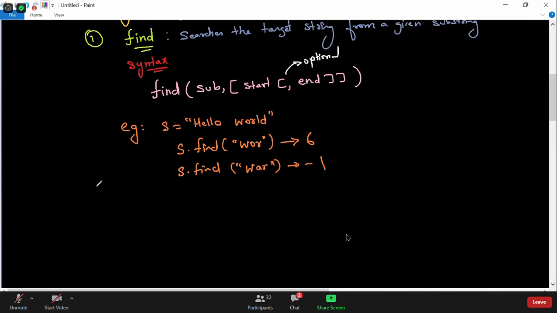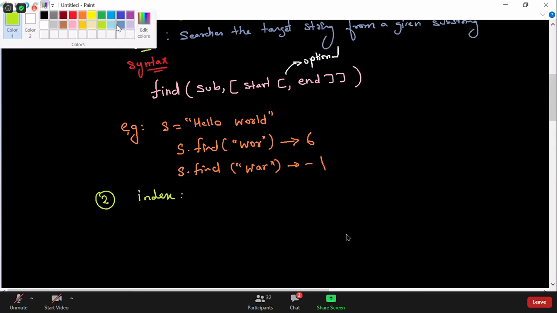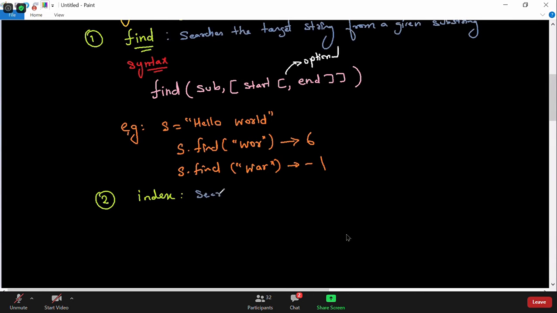Let's go and talk about the next method. In this category, the next method we would like to talk about is the index method. Let us see what the index method will do. It does the same thing, guys. If you look at the definition of the index method, it searches the target string from a given substring. Definition wise, they look the same.